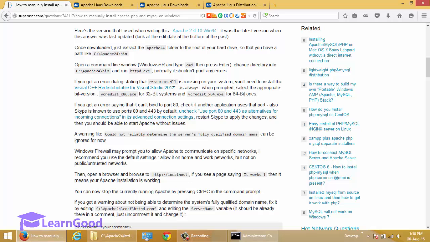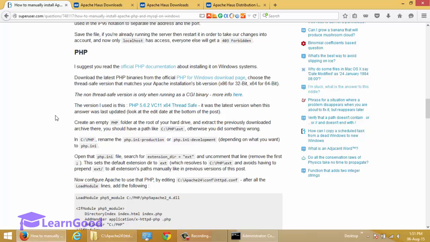This can be easily solved by first installing the redistributable for Visual Studio. You can either Google search it or you can click on this link that I have mentioned earlier. Okay, once you install this, your subsequent Apache PHP installation should be perfect. Okay, now I'm coming to the PHP side of things.